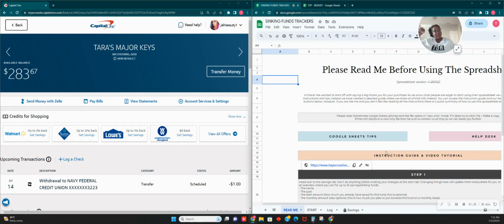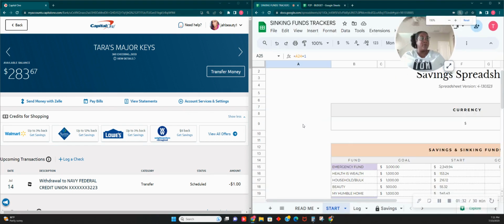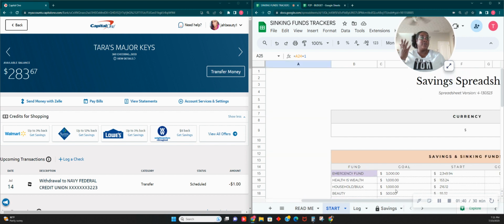Okay, so let's get started. This is, again, a new spreadsheet that we're working on that I got from that same seller. So I started, let me make this bigger. Dang, y'all can't see that. Okay, so this is the first sheet, and I went ahead and filled it out myself because I know y'all ain't trying to be here with me all day.